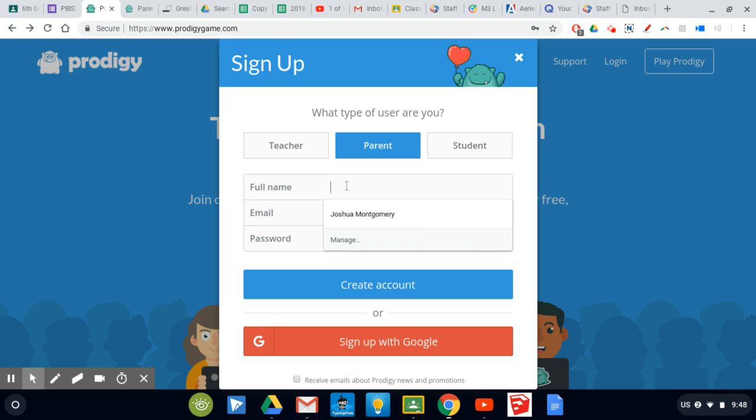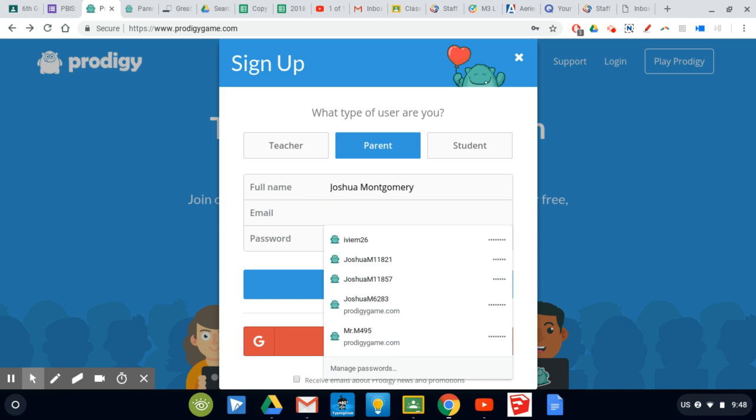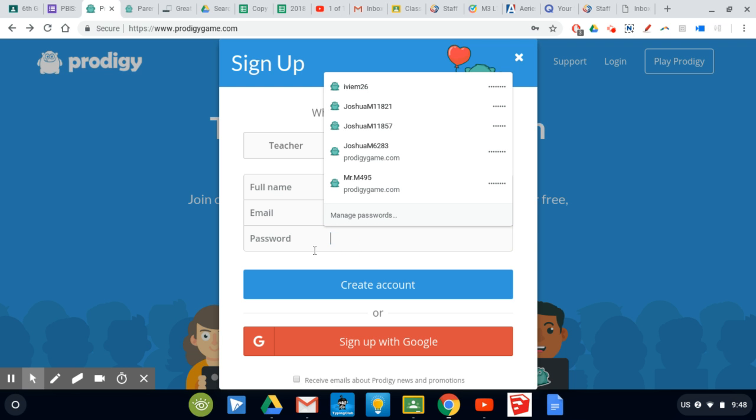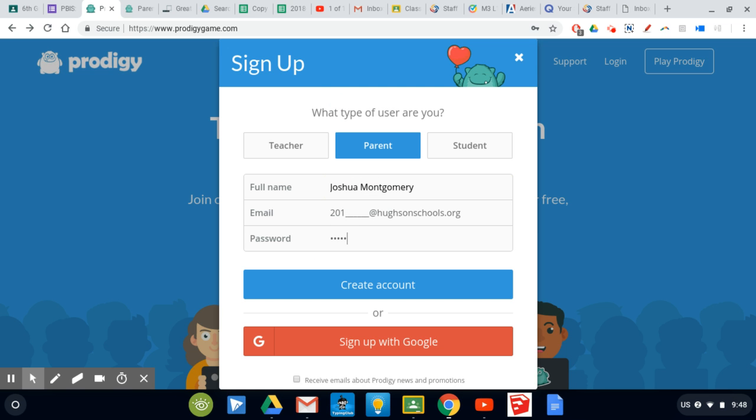And then we're going to go ahead and type in your name. Next, you're going to type in your email address. Remember, your email address is your 201 number. I'm not going to write out a 201 number. You're going to put your 201 number right here, and then, of course, it's at houstonschools.org. And then you're going to go ahead and create your password. I always suggest use the same password you use to log into your Chromebook, or the same one you use to log into your Prodigy account.